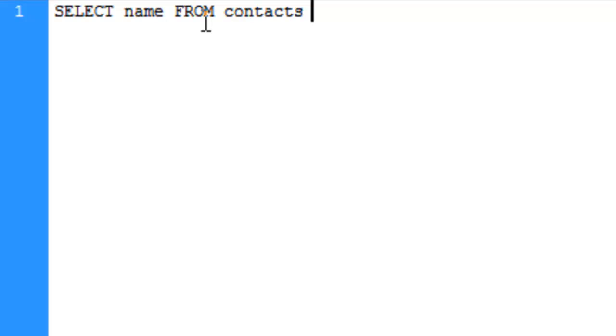And essentially that's all we need. This is going to run a very basic query. It's going to select name, which is the name field, so technically it would select the value, from the database from the table.